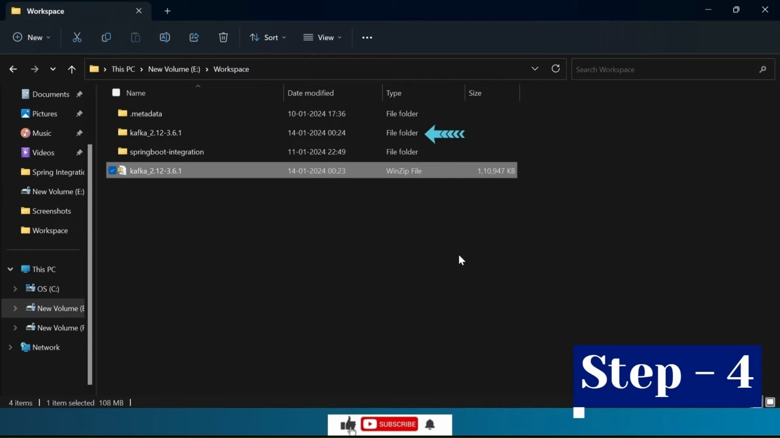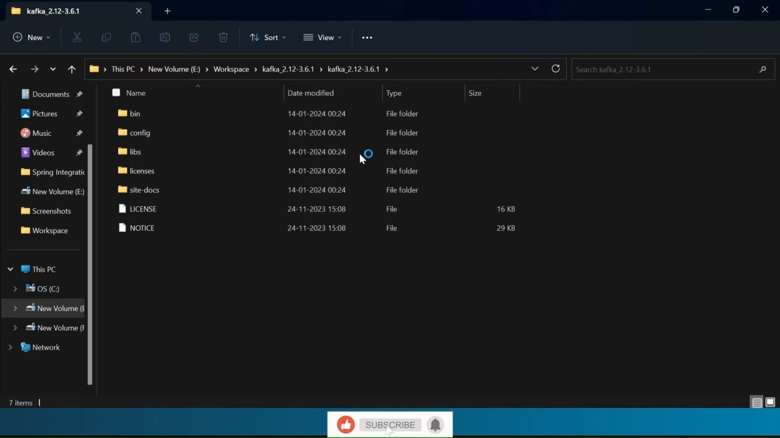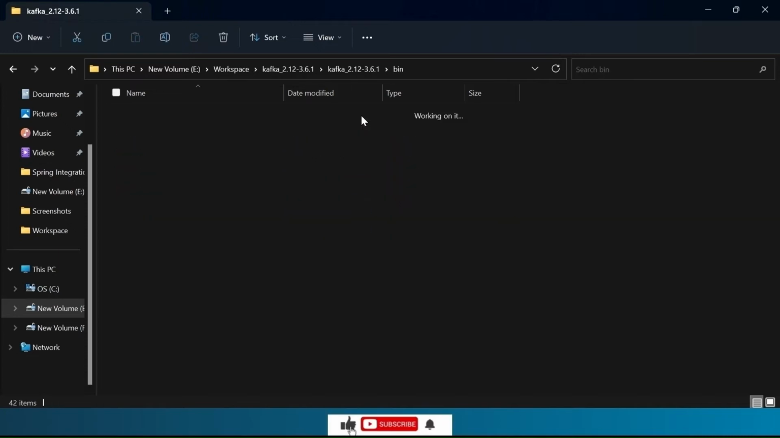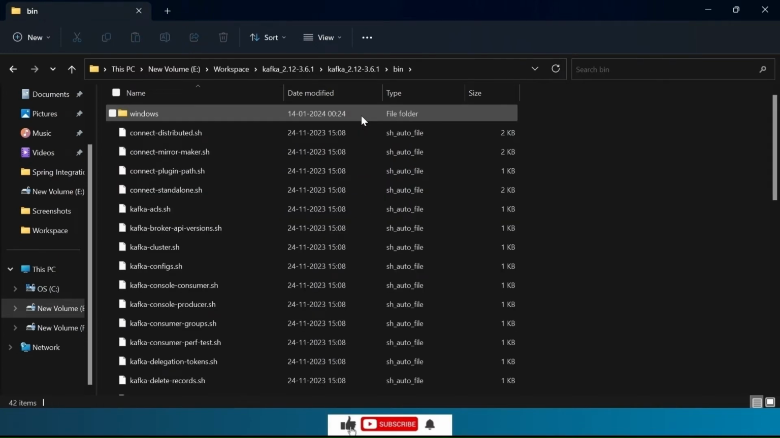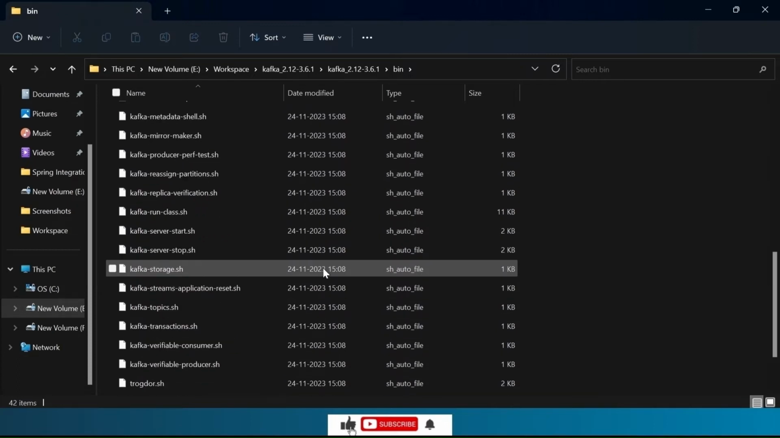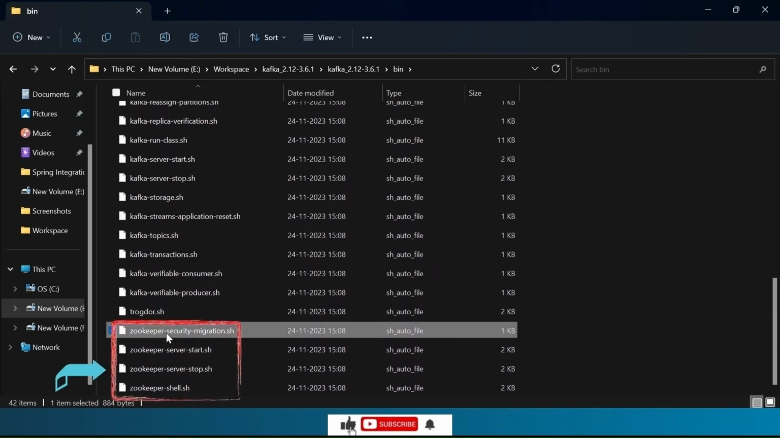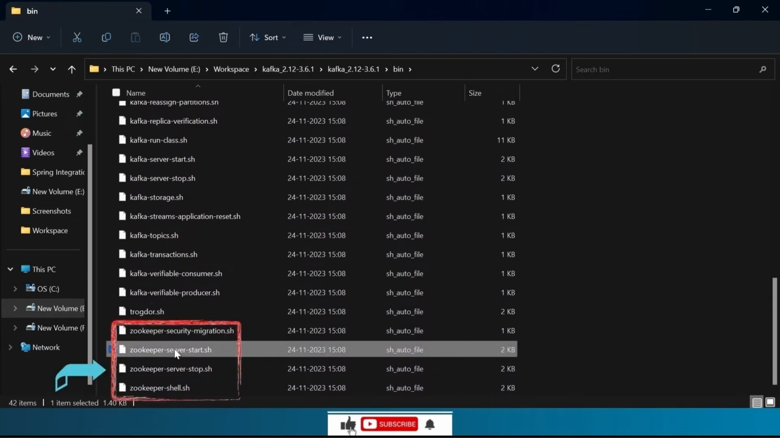Step 4. Once extracted, go inside the folder, go to bin folder, scroll down. You can see the Zookeeper shell scripts. So we have successfully downloaded Kafka on our local.